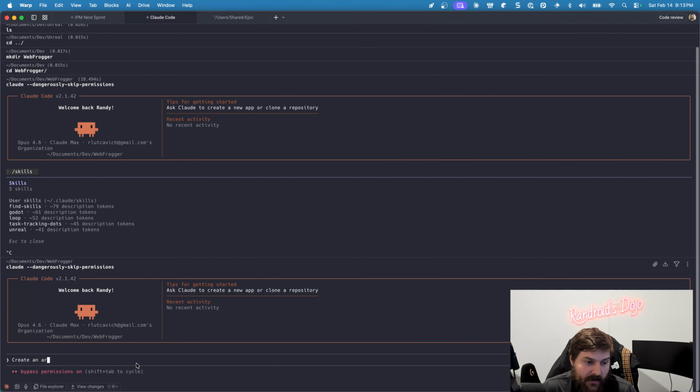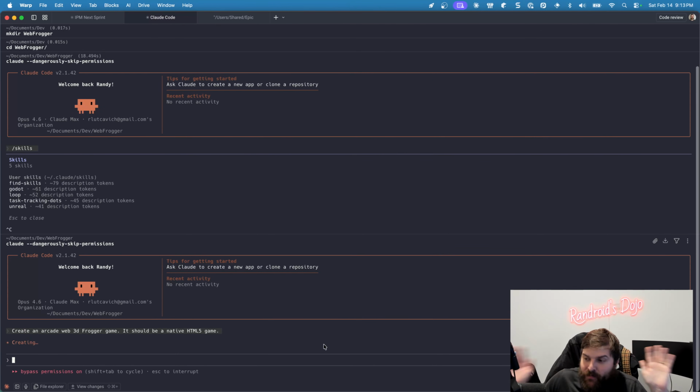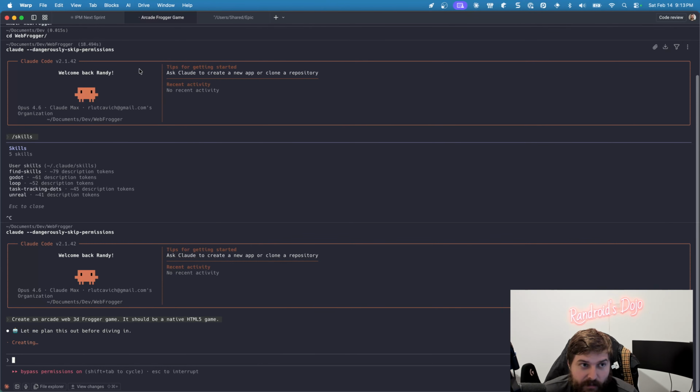Create an arcade web game. I'll just say 3D Frogger game. It should be a native HTML5 game. That's a terrible prompt, and yet it's going to work. Create an arcade web 3D Frogger game. It should be a native HTML5 game. I don't even say make it fun. Literally, I'm just going to put the worst prompt ever, and I'm pretty sure it's going to work.